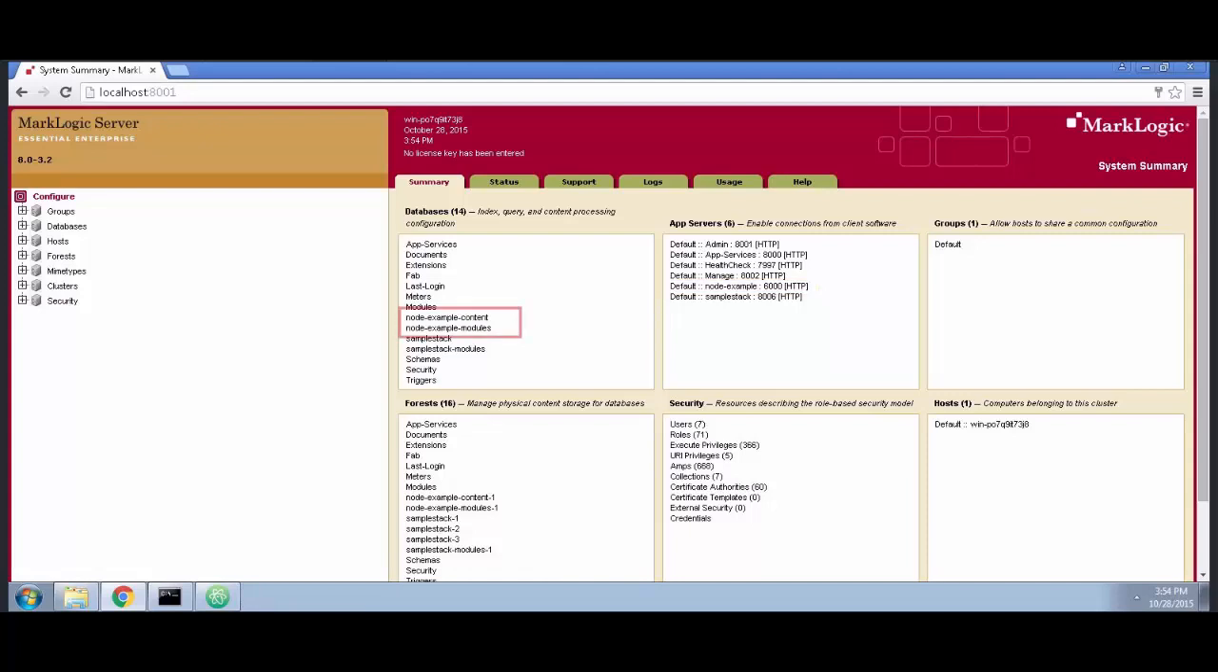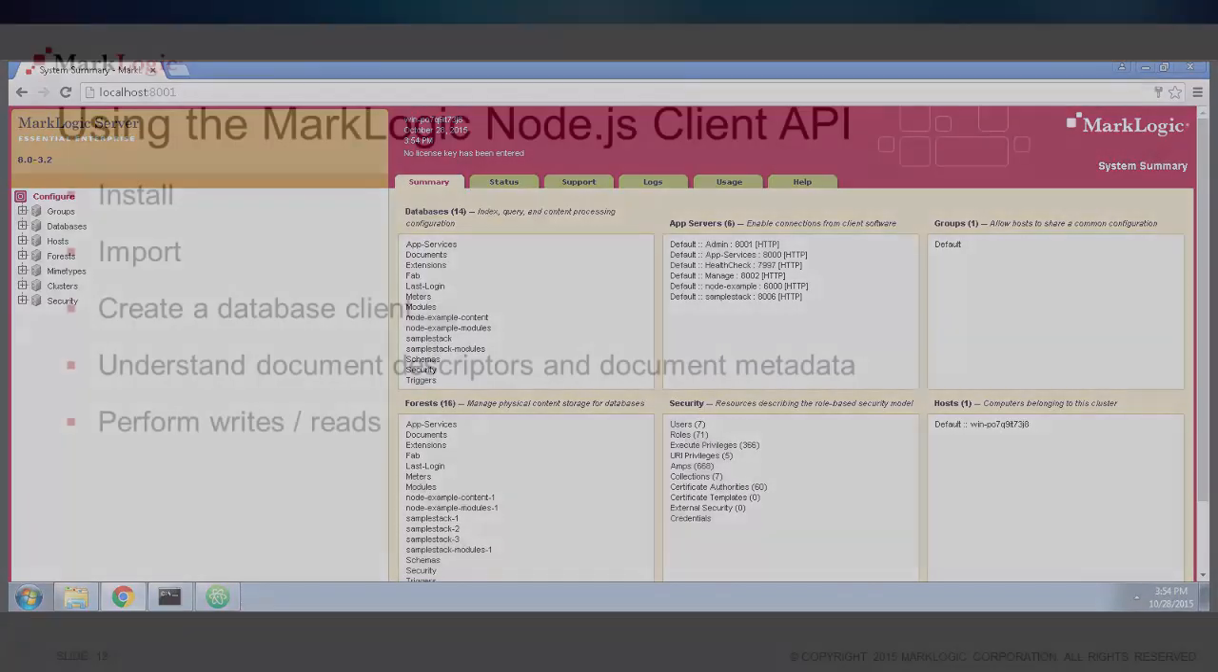And we see a database called node example content and node example modules. And we see respective forests for each of those databases as well. Excellent. So we now have our REST instance set up. Now let's go ahead and look at how we can use this REST instance to talk to a MarkLogic database from our Node.js middle tier.